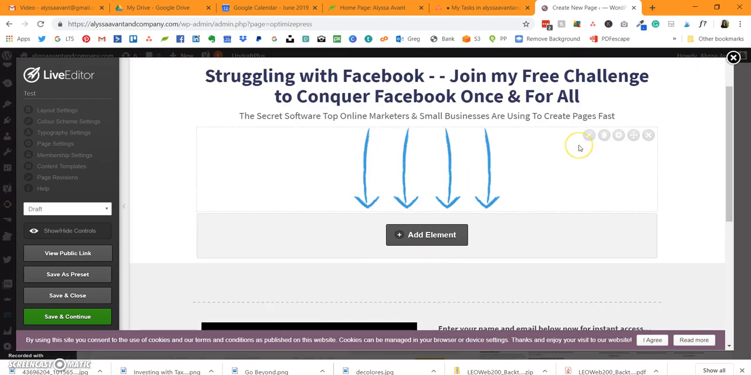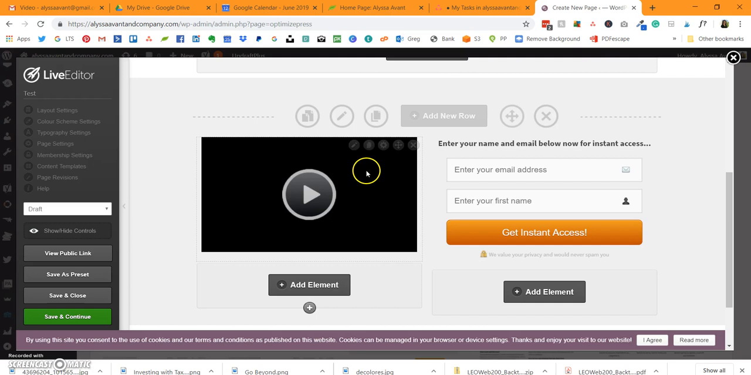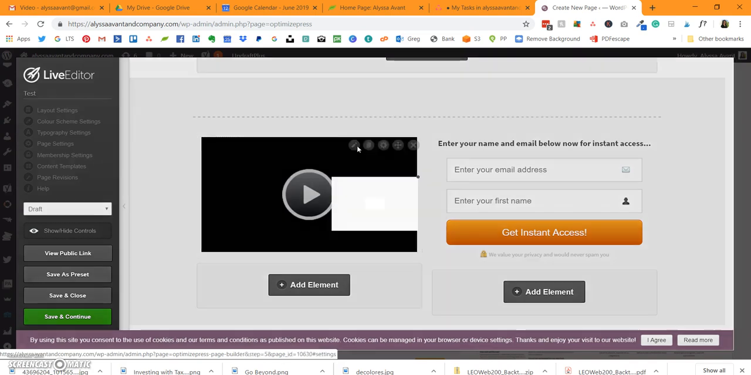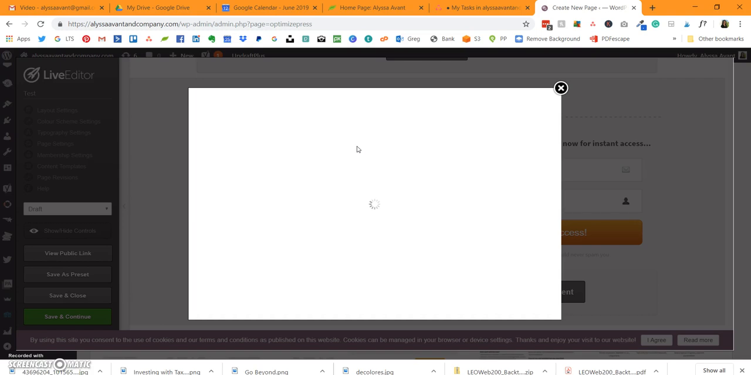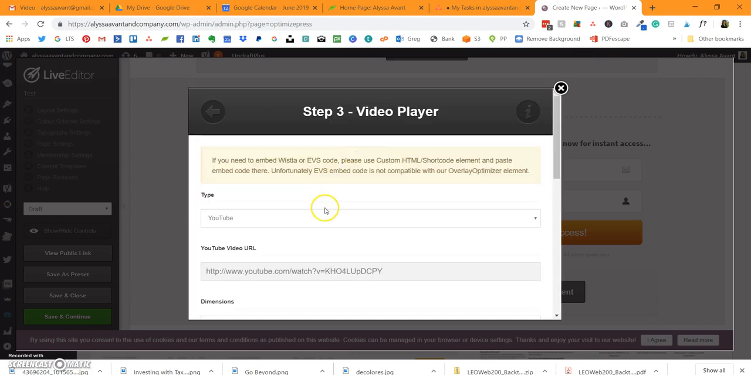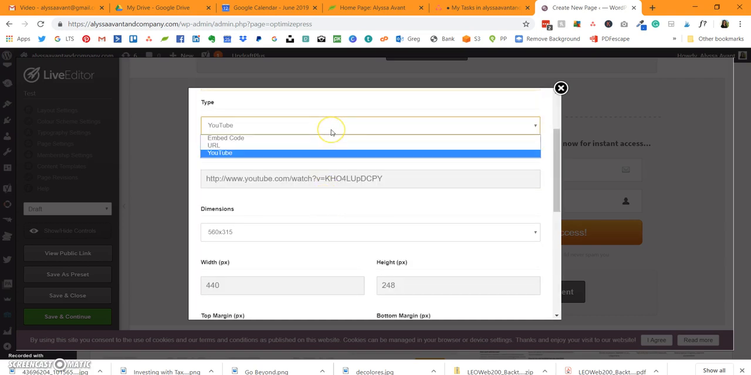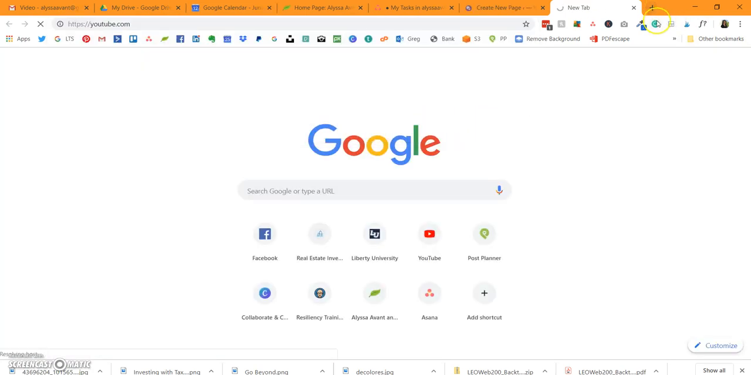Okay, so now what I'd like to do is go over here to the video and show you how you would insert a video. So again, all these options are displayed. You would choose the edit button. And if you're wanting to use a video from YouTube, you would just put in the URL here of the video. I'm going to do that with one of my videos just to give you an example.